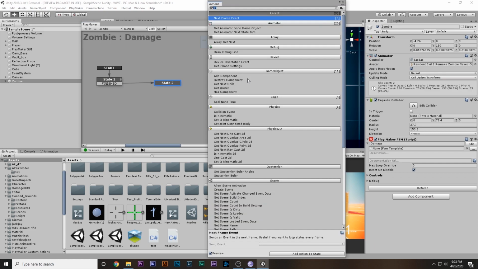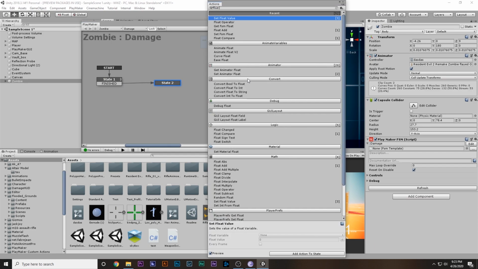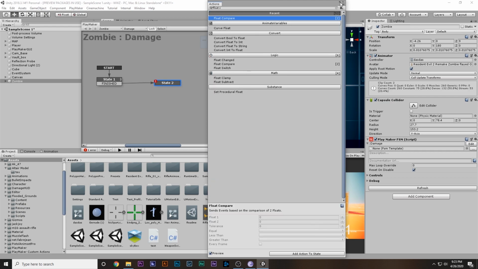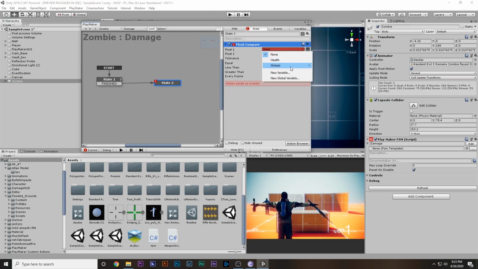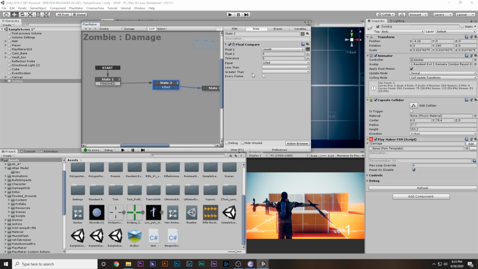I'm gonna come in this state, and then we're gonna say float compare, and we're gonna compare the value of the health with 0. So if it is equal to 0, it means the enemy is killed, so killed, and make a new transition over here. And if it is less than 0, of course it means the enemy is killed. And we're gonna do that every frame. Every frame basically means every second.